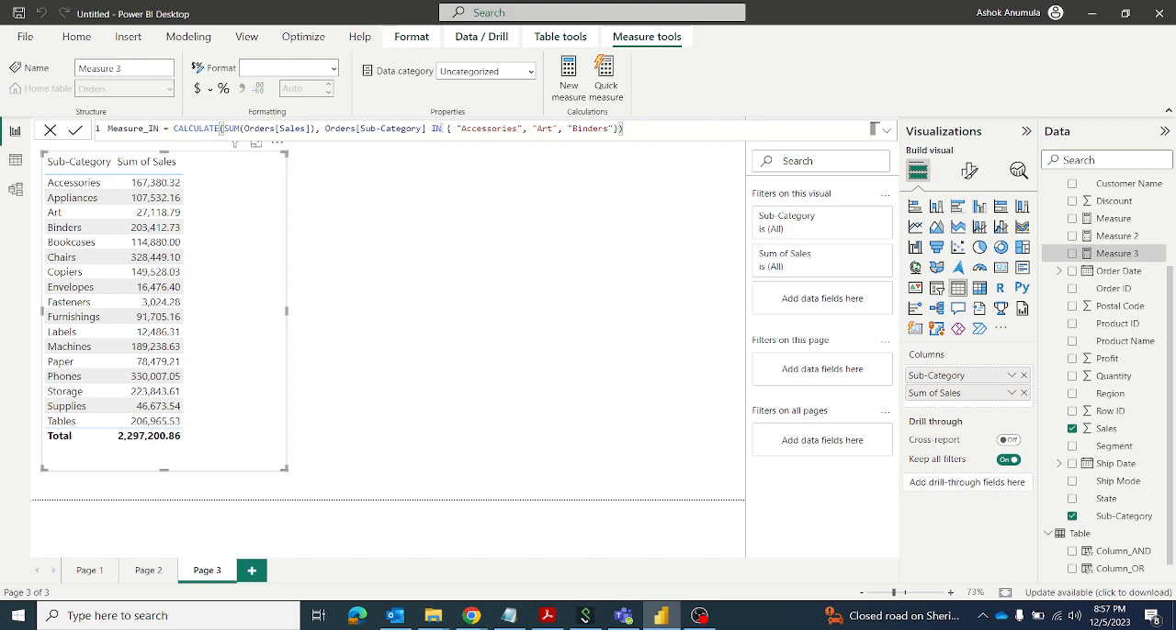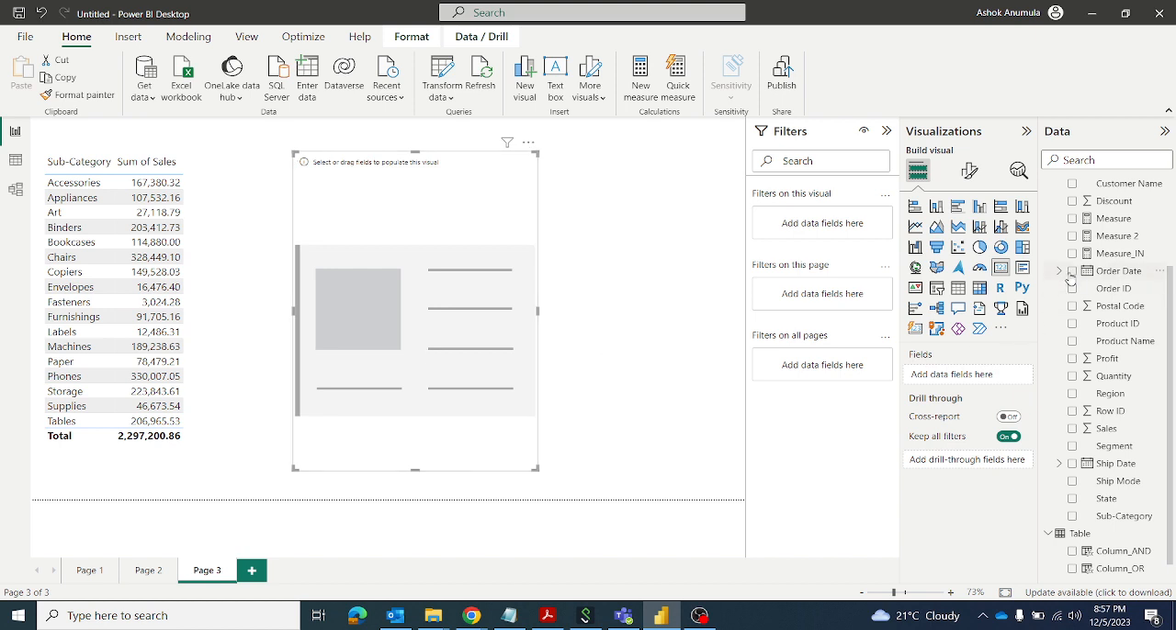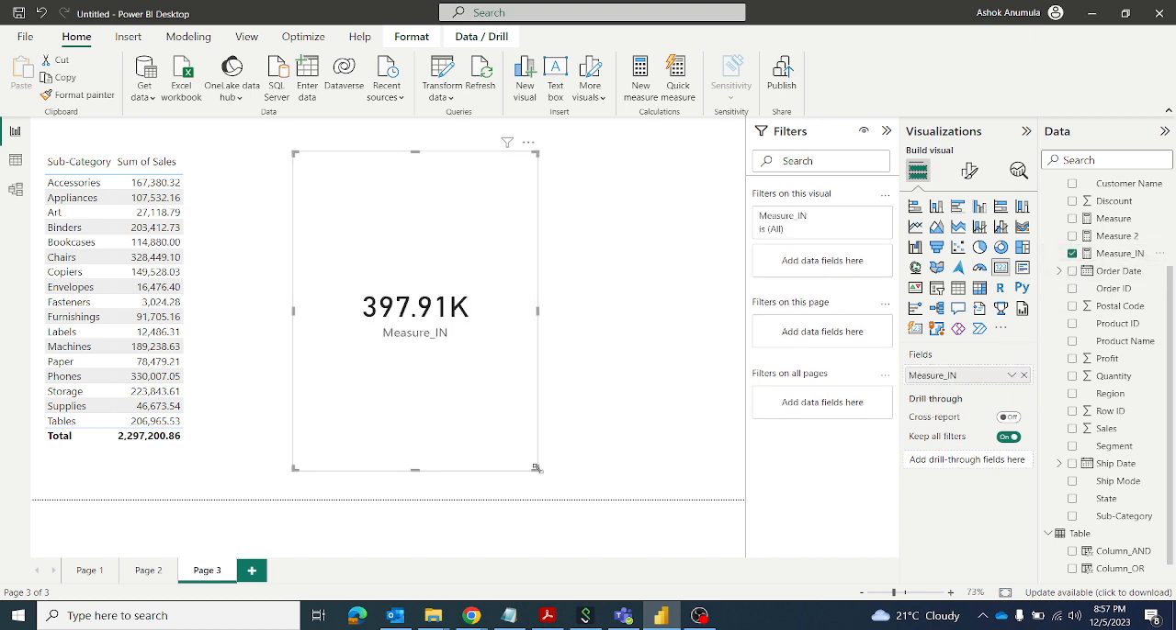Okay, so let us see the output. For this, I will use one card here. So measure IN, this is my output. If you calculate these things, you will come to know. Okay, let me open a Galaxy.